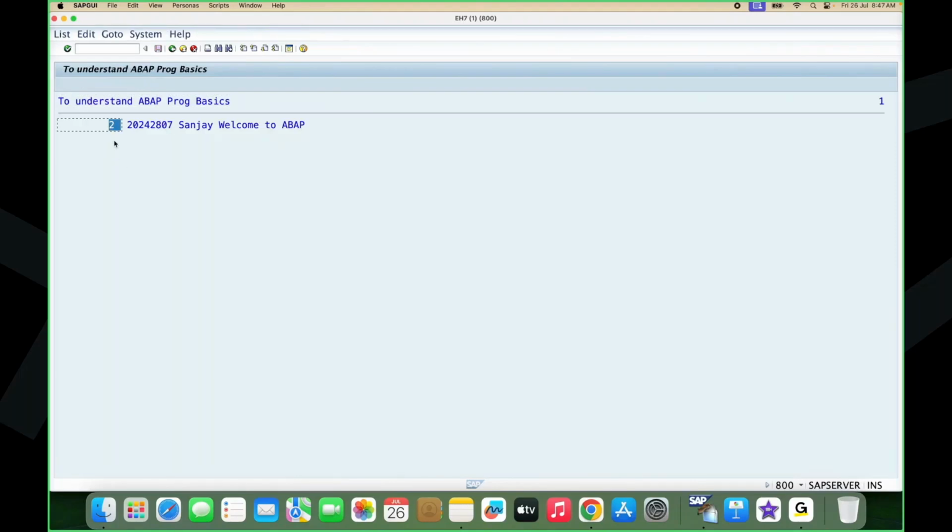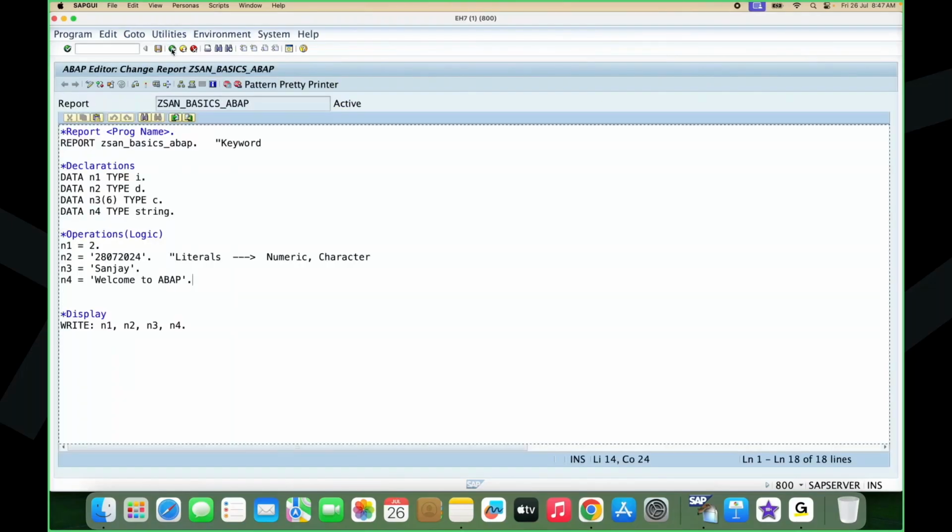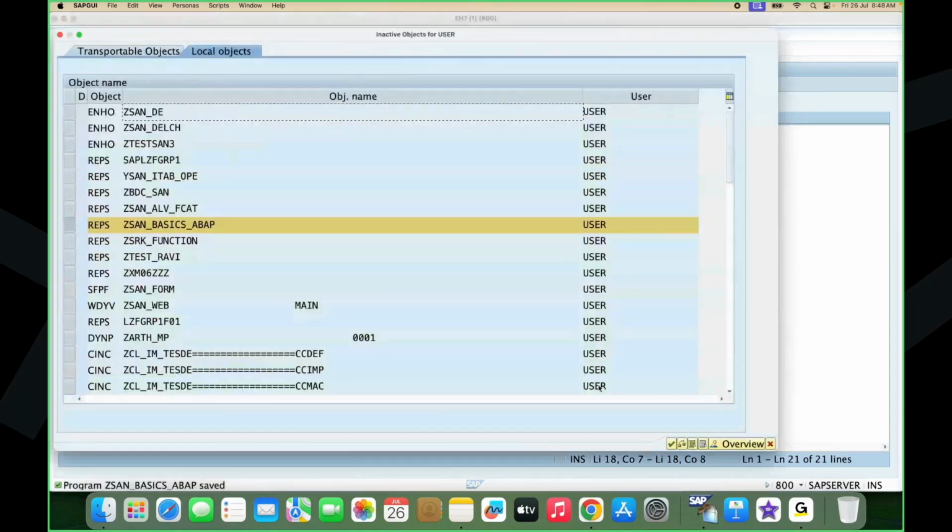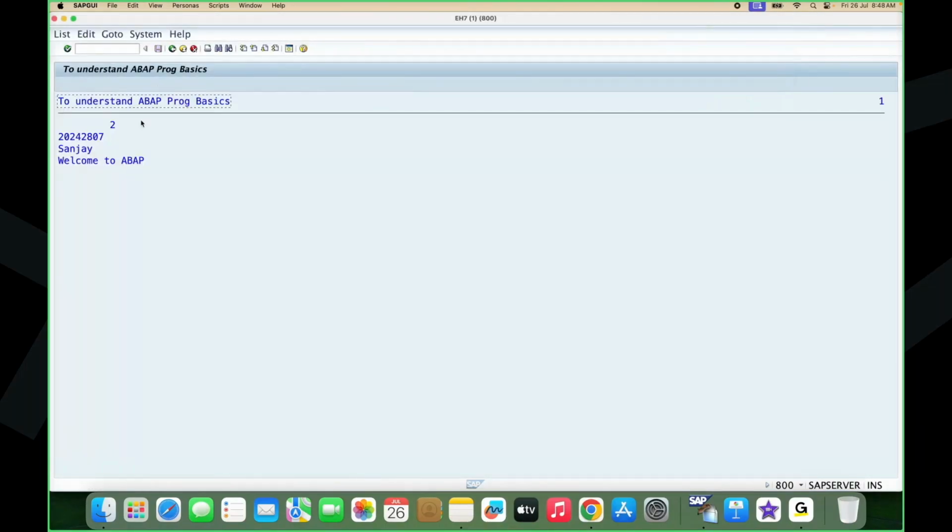I wanted to see this information in new lines, not in one row. In that case, you can use forward slash. Here n1 is a data object, n2 is a data object, n3 is a data object, and n4 is a data object. For every data object, when you use forward slash, it means display this object's information on a new line. Now execute, and you can see the first data object on the first line, then the second line, third line, and fourth line.